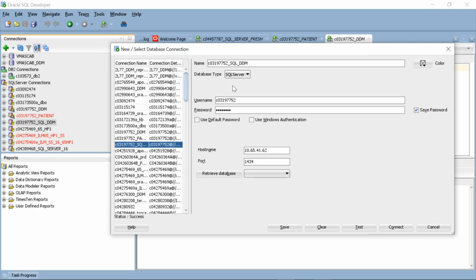Launch your client tool and connect to the DDM server. In the hostname field enter the DDM server hostname and the listener port that is configured under the DDM for SQL Server service. Enter these values and do a test connection. The test connection should be successful. Once the connection is established, save it.